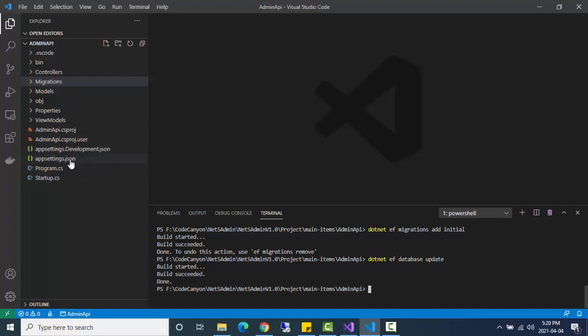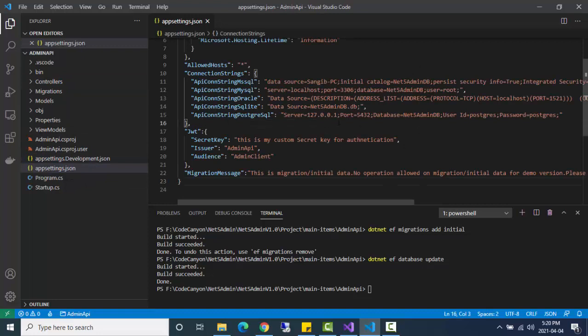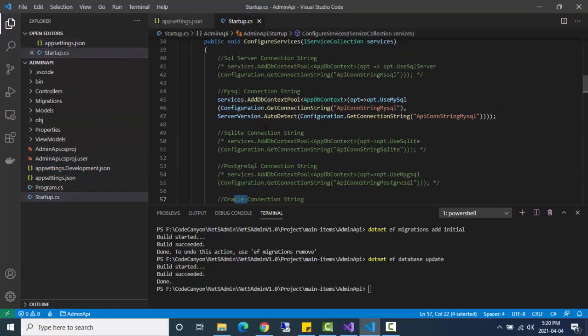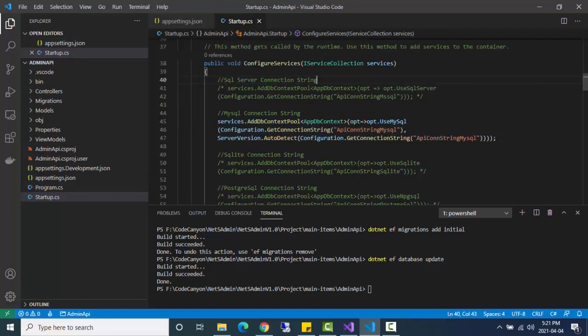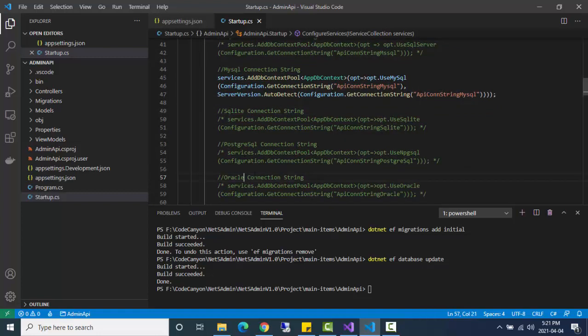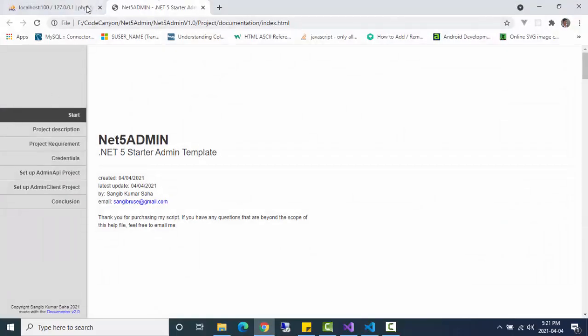So I'd like to go now here to the appsettings file. You may see five connection strings for five different databases. I use MySQL for this demonstration, and as I use MySQL, so instead of the default connection string I have to select the MySQL connection string, and the other four connection strings like SQL Server, SQLite, Postgres and Oracle are commented here. Only the MySQL portion is uncommented.